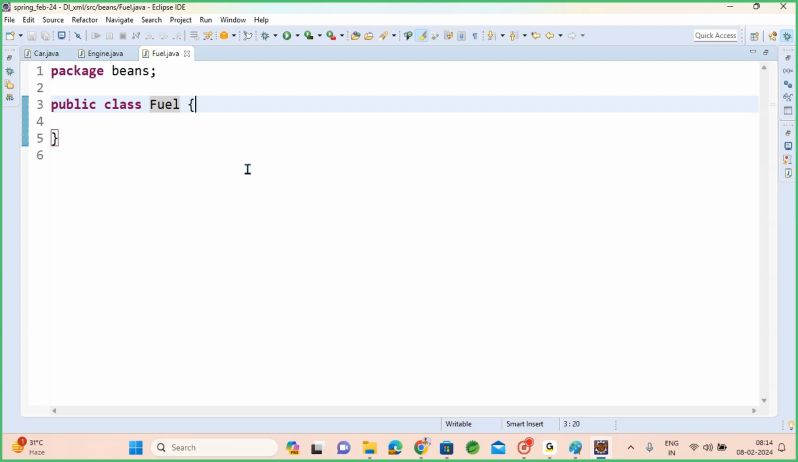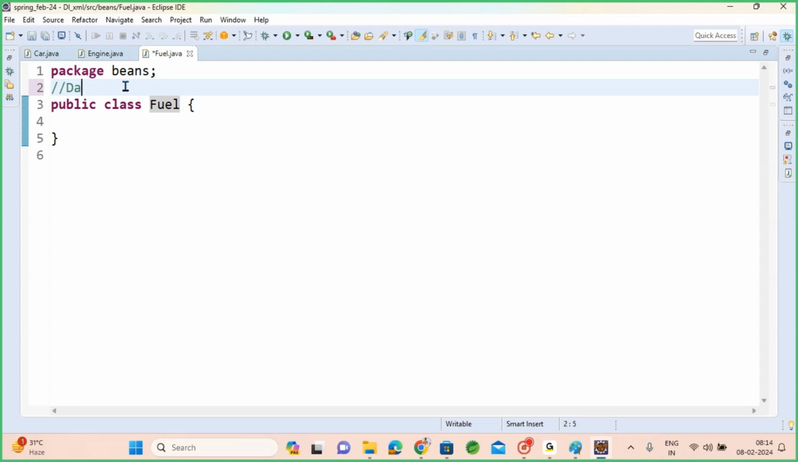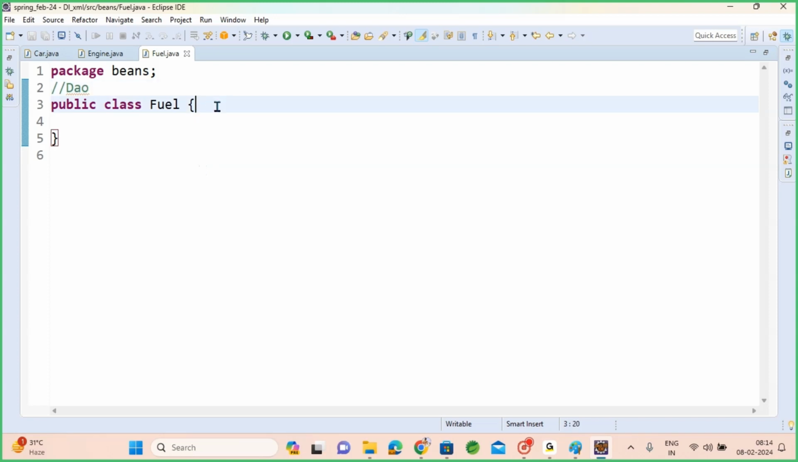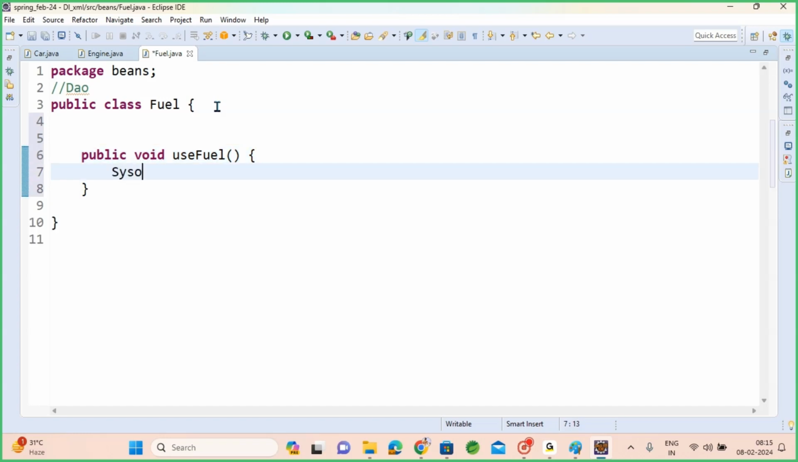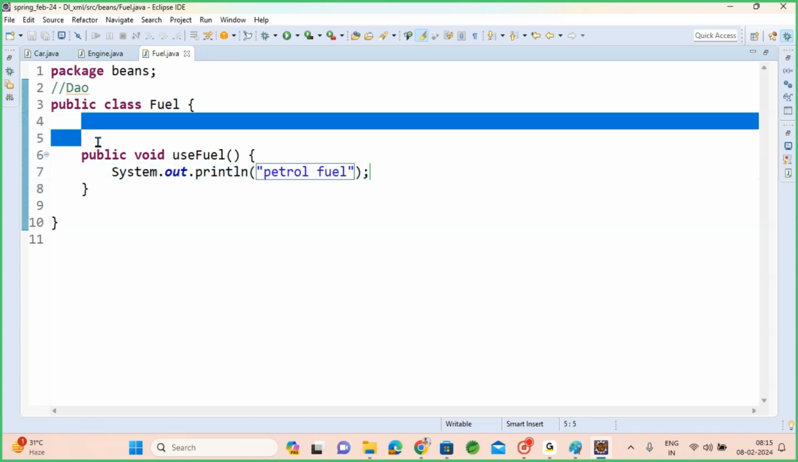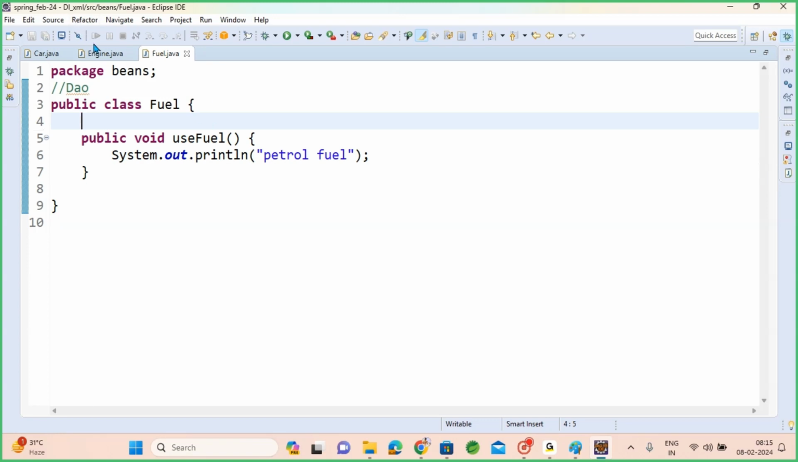Consider the fuel class as a DAO class. Now I want to connect them. In real life, without engine, car will not work. Without fuel, engine will not work. Just consider them like your use case classes. In fuel, public void use fuel, petrol fuel. This use fuel method I want to use in engine.